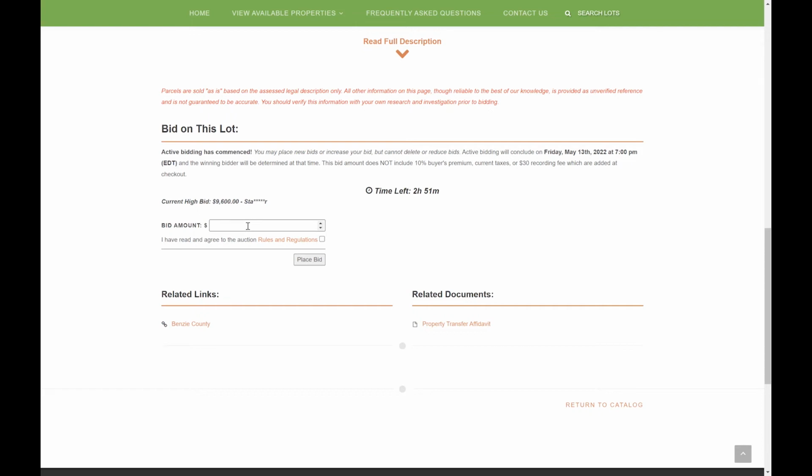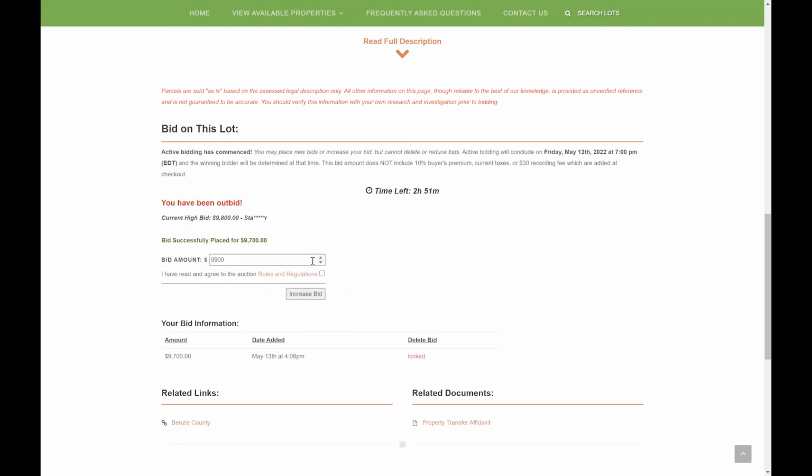Let's go back to this example in Benzie County, which is currently in the active bidding period. If I wanted to bid on this lot, I'm going to have to enter an amount at least one increment above the current high bid. As I stated before, bids between $1,000 and $10,000 all end in $100 increments. So the next increment for this is going to be $9,700. I'd go ahead and click agree to the rules and regulations, and I'll go ahead and place my bid.